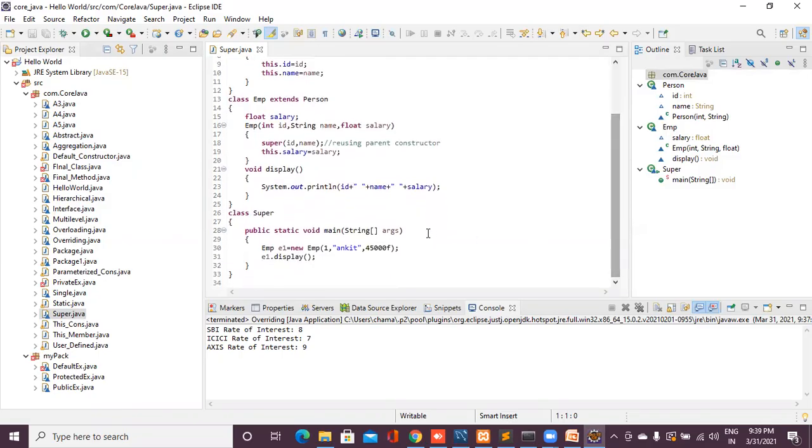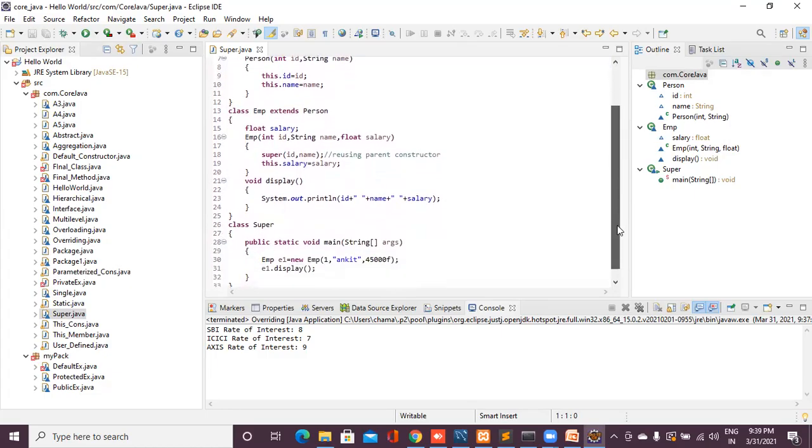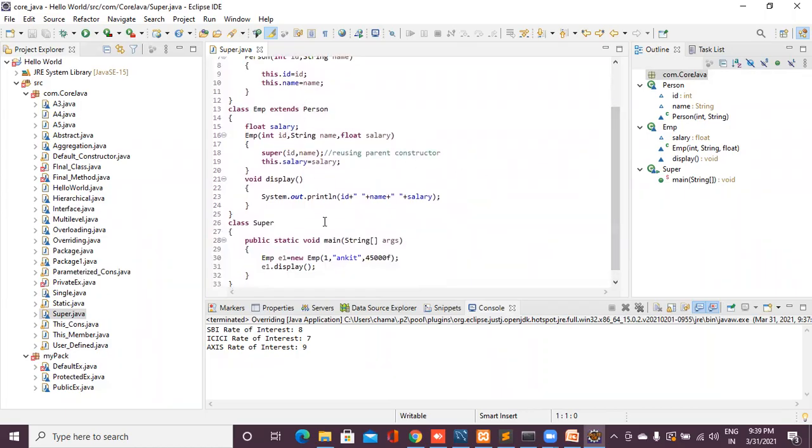Once the control goes into the main method, first the object for this Emp is created here. Then the control goes into the Emp constructor, and here super of id comma name is there. Once it sees the super of id comma name, the control goes into the parent class constructor, and the values are replaced here with this.id and this.name. Then the control comes back here, and this.salary is taken as 45,000.